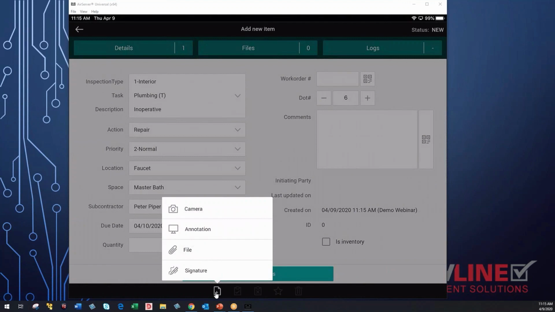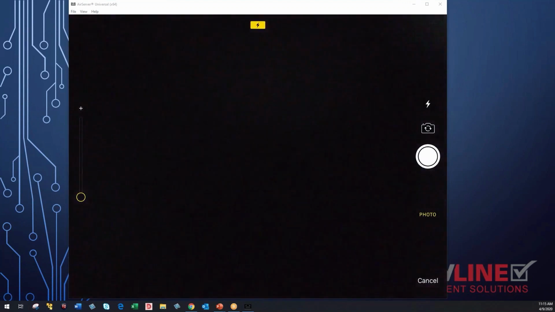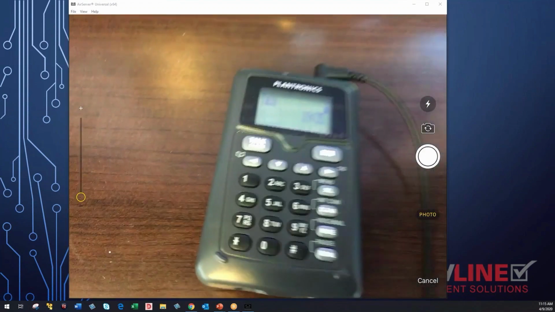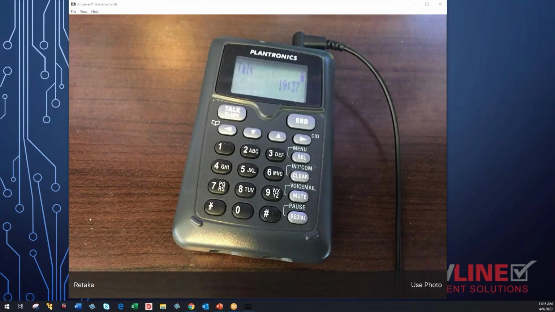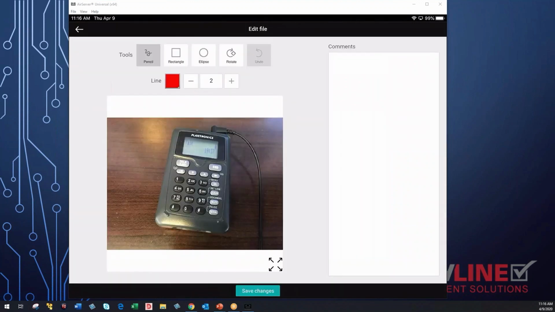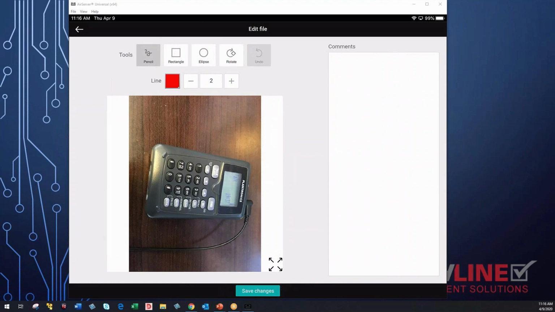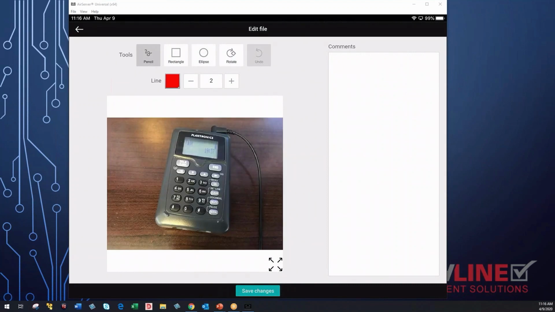attachments. And the first one there that says camera, if we click on that one, it's going to go ahead and bring up our camera here. We'll go ahead and get a picture of my phone. And we'll go ahead and say use photo, and it's going to bring it up in an editor page. So at this point, you can go ahead and rotate it using the rotate button. If you happen to have your camera sideways or upside down, you can rotate it to the correct orientation.